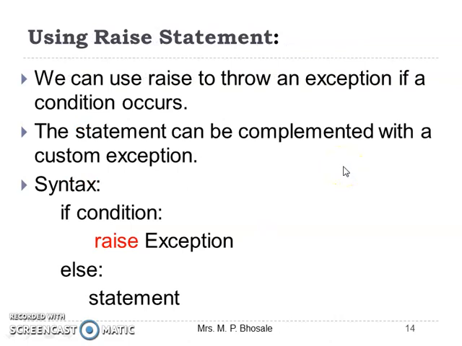The next part of exception handling is using the raise statement in Python programming language. Yes, we can use raise to throw an exception if a condition occurs. The statement can be implemented with a custom exception. For example, if I want to check whether a given number is greater than some other number, and if it is so, then I want to raise some exception. Then how can I use this raise statement? Let us see the example.